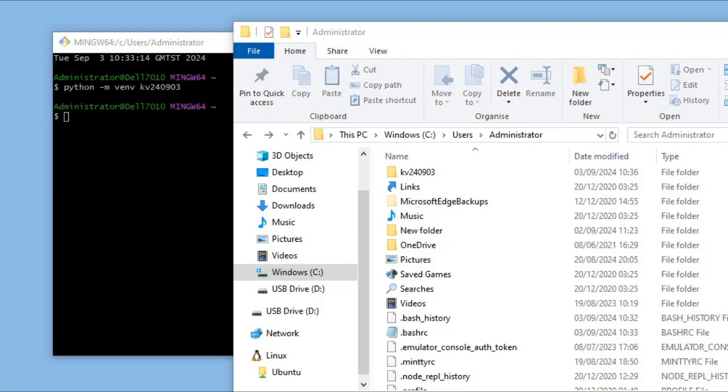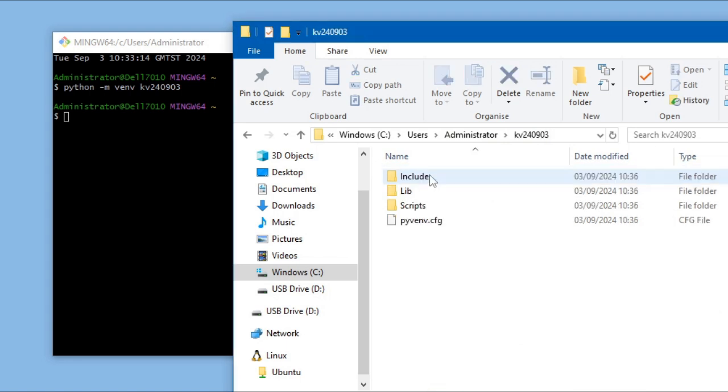So that took about 2 minutes to create the virtual environment, and it finished after that. And so if I now take a look at the actual contents of the folder of c:\users\administrator, we can find this new folder here with the name that I provided, Kivy 240903. And so this is the folder or the path to the virtual environment.